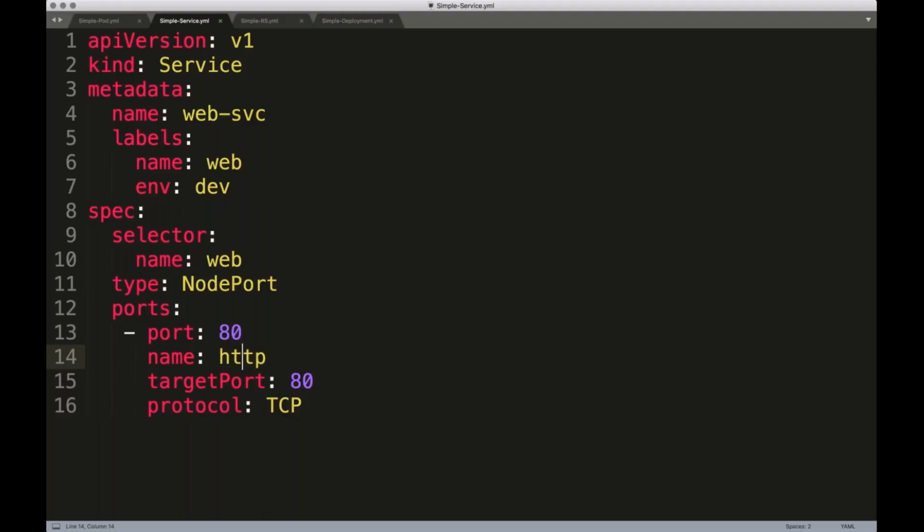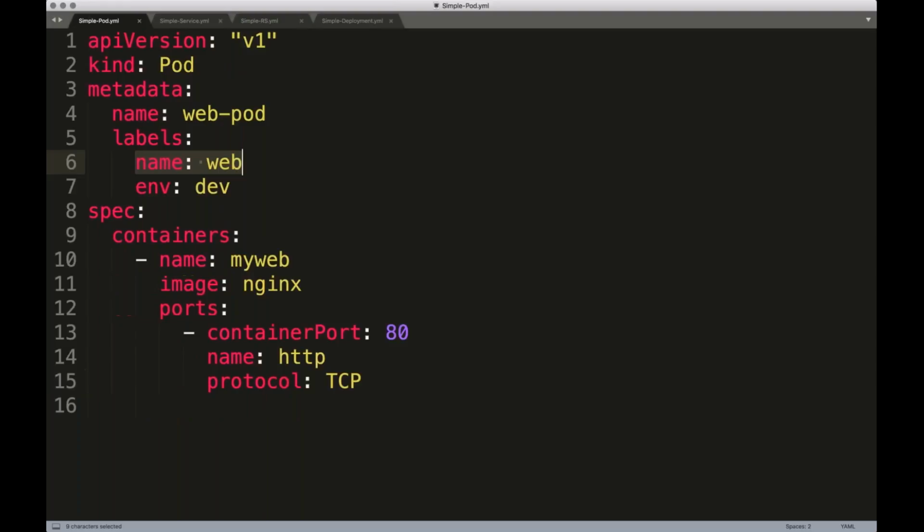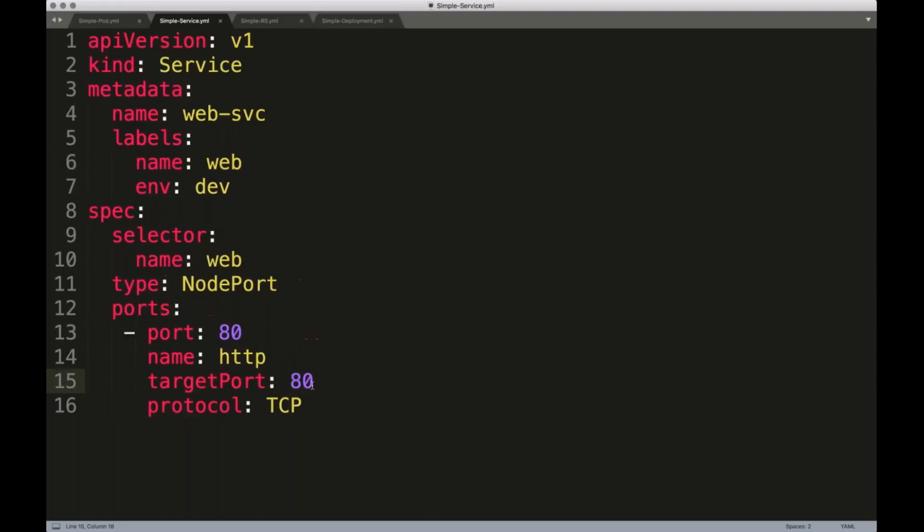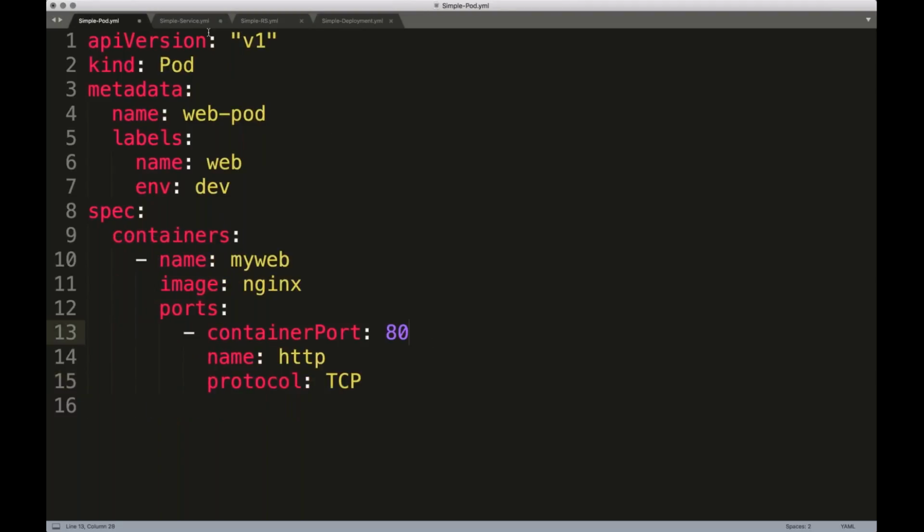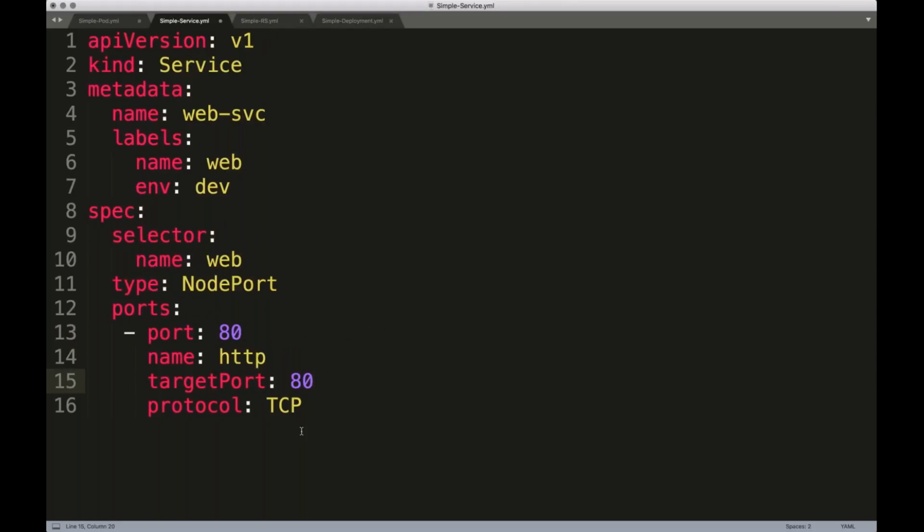and we are giving it a name. It's a best practice. And the target port on the pod is 80. For example, if for some reason your application is listening on port 8080 in the pod, then your target port will also be 8080, because that's how the routing takes place. But in our case, both the target port and the port are 80. So we'll leave that as it is. That's about it. All this does is open up a channel so that we can talk to every pod that matches this criteria, which is name is equal to web.